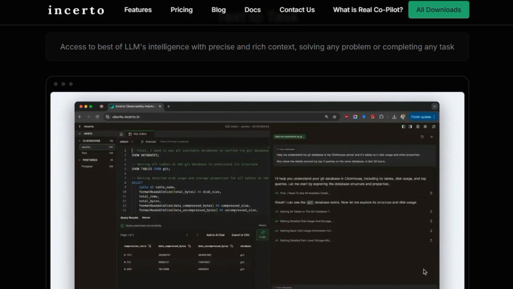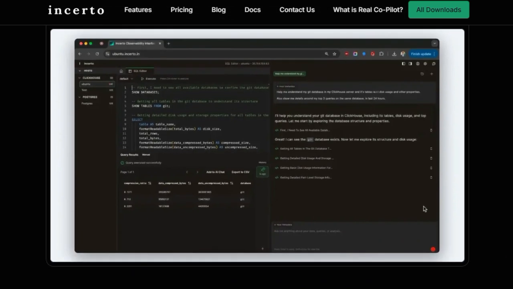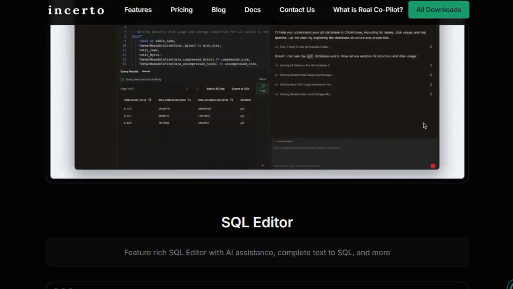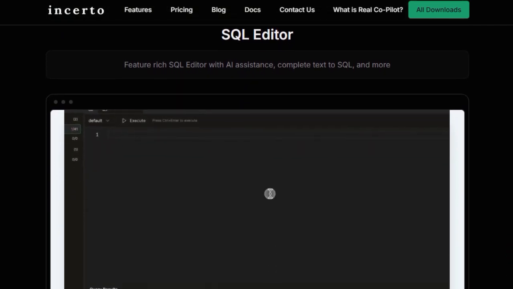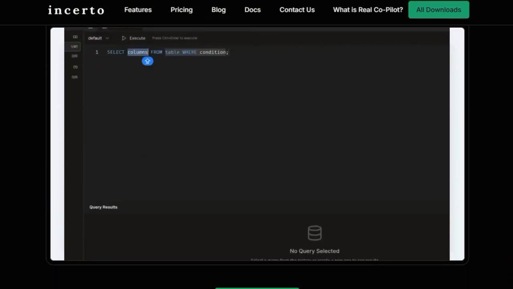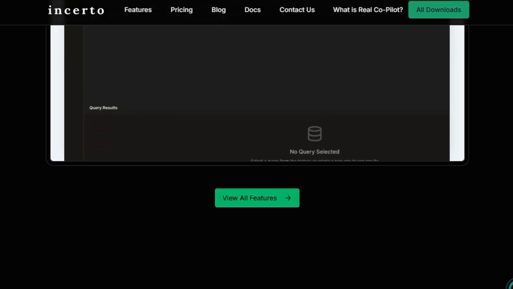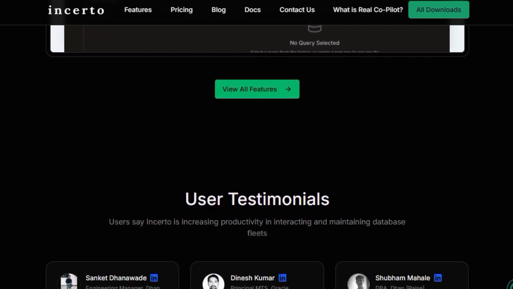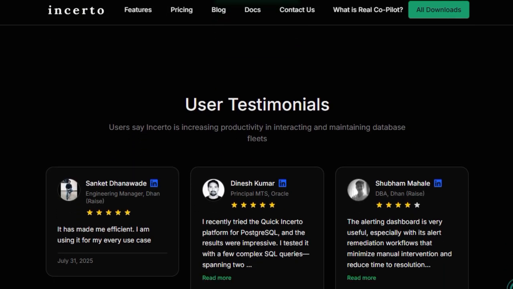One of its most clever features is the text-to-task model, not just generating SQL, but executing complete tasks like schema changes, indexing, and data migrations based on natural language requests, all grounded in real-time database context. Plus, it offers visual dashboards for performance monitoring, alert remediation, and insights, giving you clarity instead of code overload.